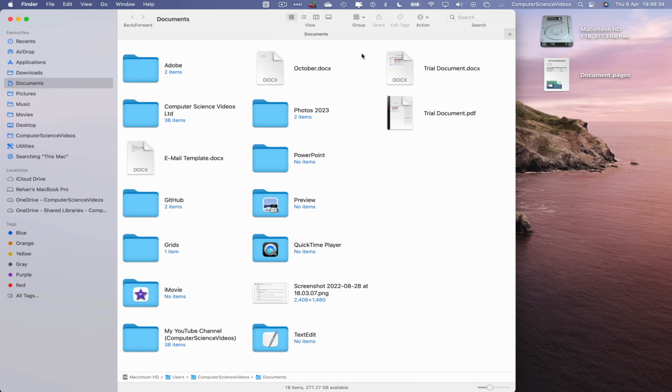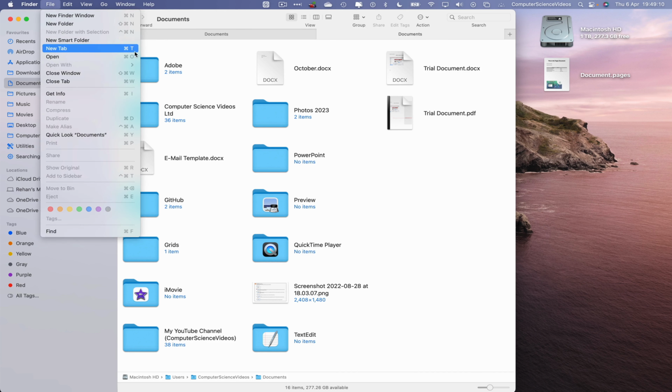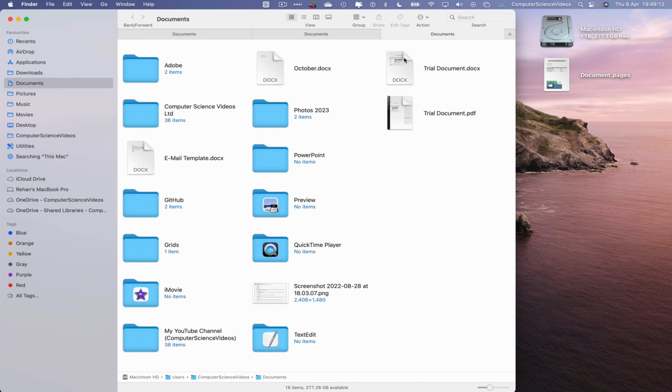The second way to open up a Finder tab is to navigate to the top menu, File. Let's now click on New Tab, and this will open up another tab. Go back to File, New Tab, and there we go. Let's now close these tabs off.